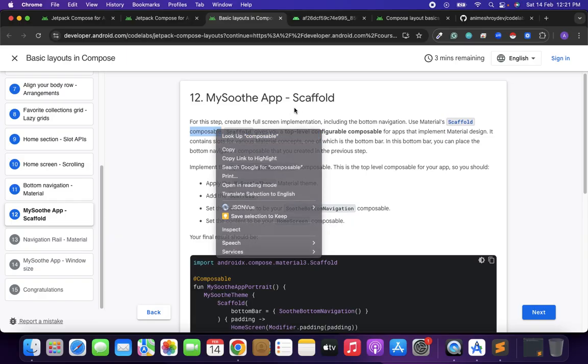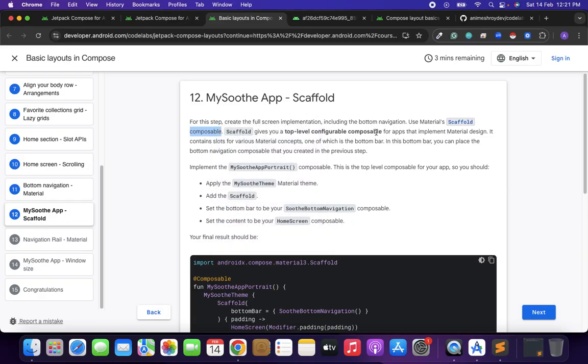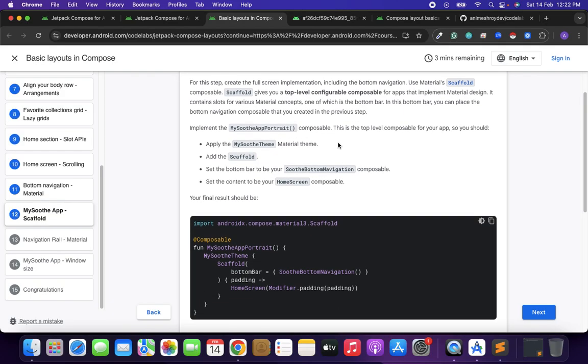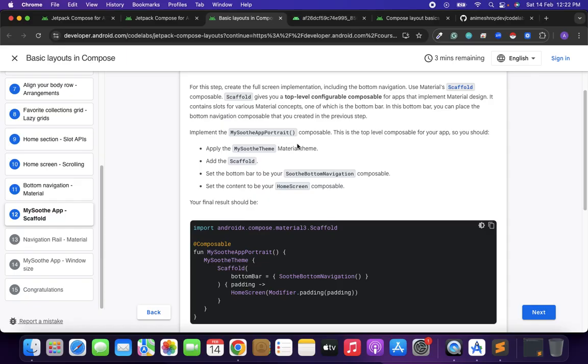For this step, create a full screen implementation, including the bottom navigation. Use the material scaffold composable. Scaffold gives a top level configurable composable for apps that implement material design. It contains slots for various material concepts, one of which is the bottom bar. In this bottom bar, you can place the bottom navigation composable that you created in the previous step. Implement the suit portrait composable.